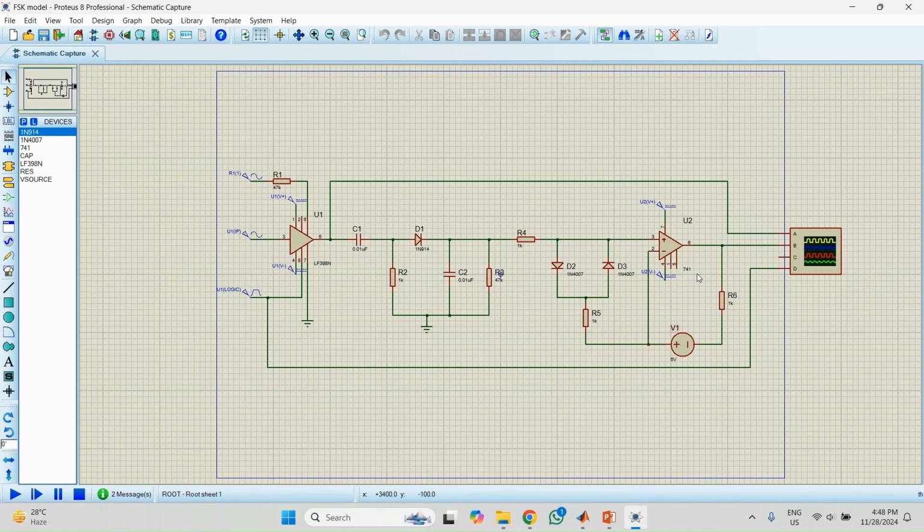This is the comparator block which will compare with the threshold. If the supplied signal is higher than the threshold, it will consider it as high data, and if it is lower than the threshold, it will consider it as low data.